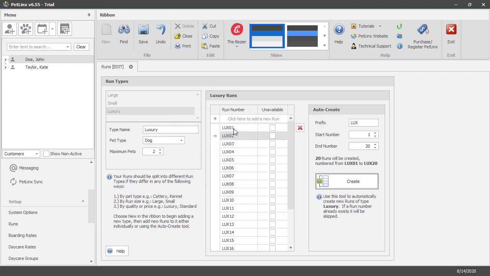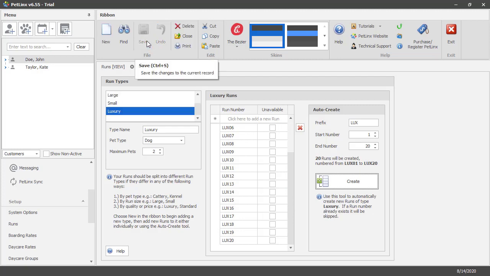And here we go, we've now got all our runs created at the click of a button. So the last thing to do now is go save. And there we go, we've set up our luxury run type with 20 runs. So now we can close the runs form.